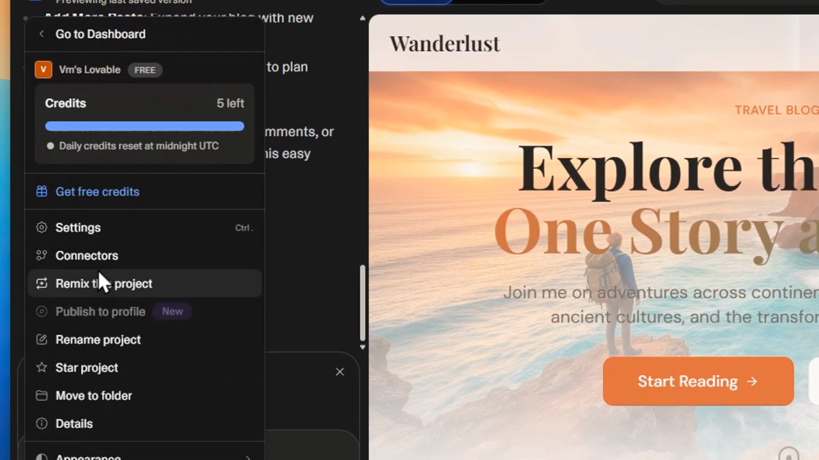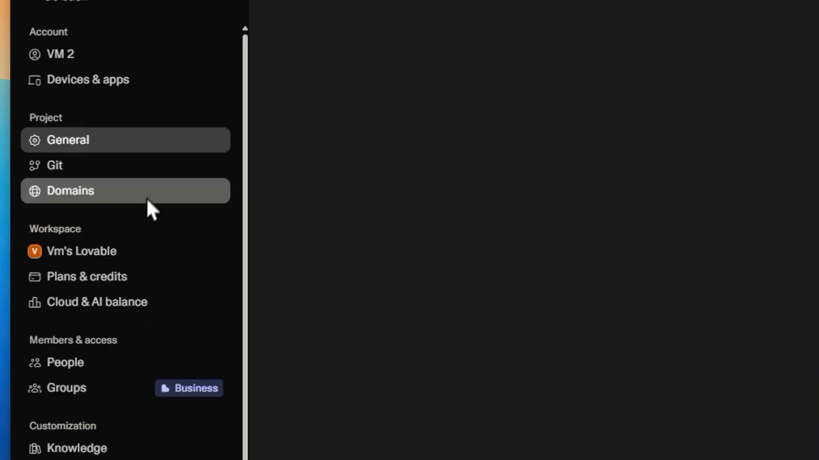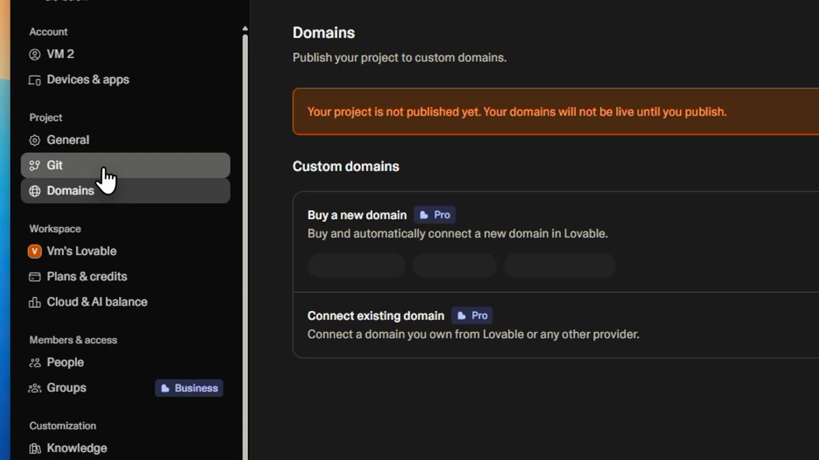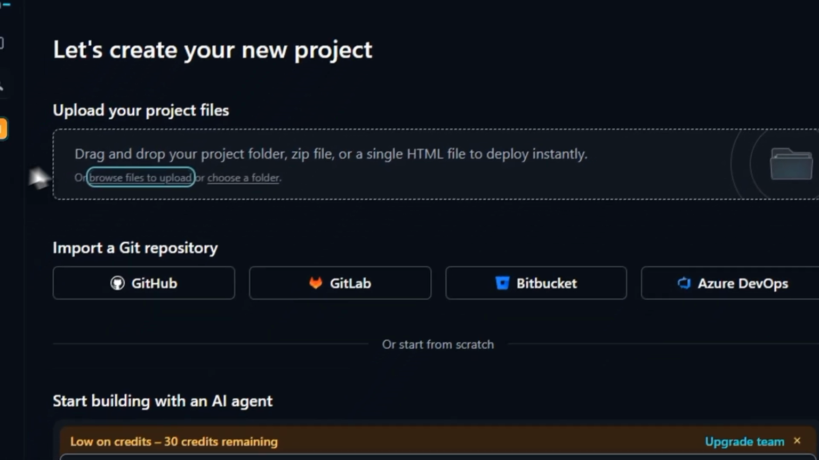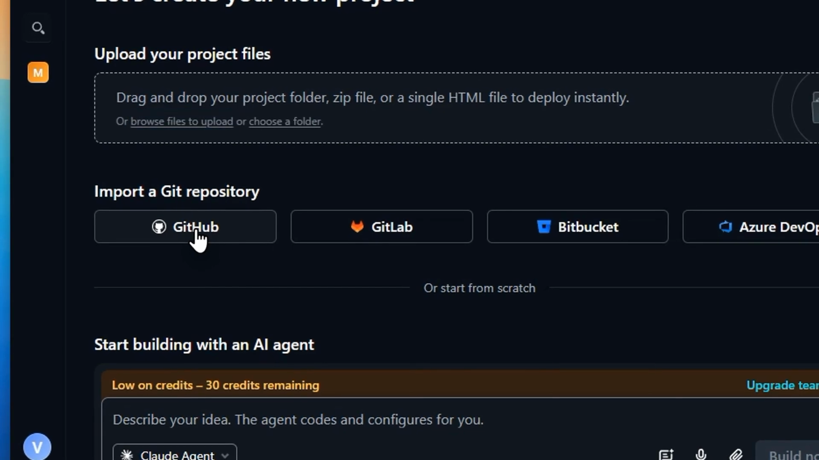Click the button labeled Add New Site, and then select the option to import an existing project. Select GitHub as your provider and grant Netlify access to your repositories. Search for the name of the project Lovable just created and select it.